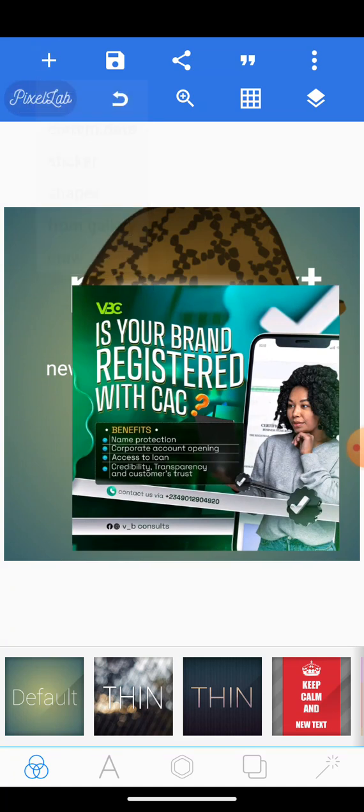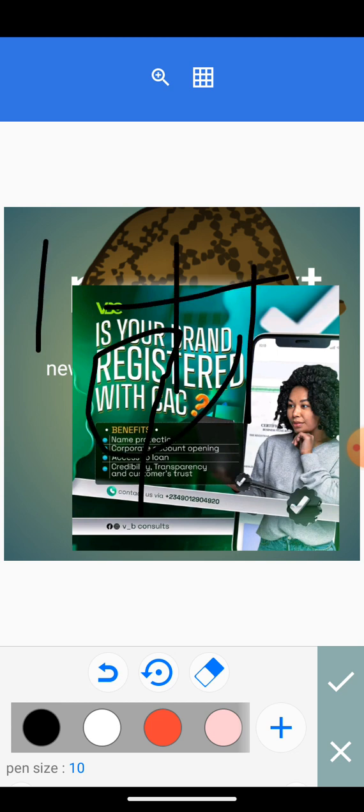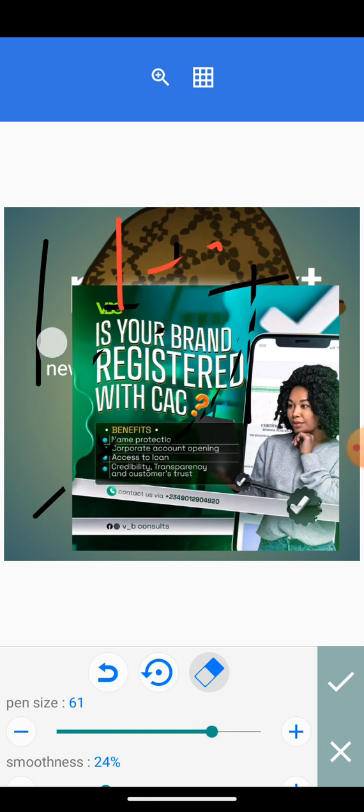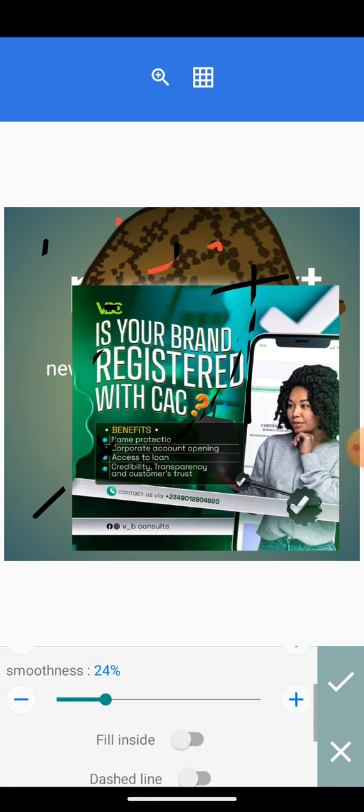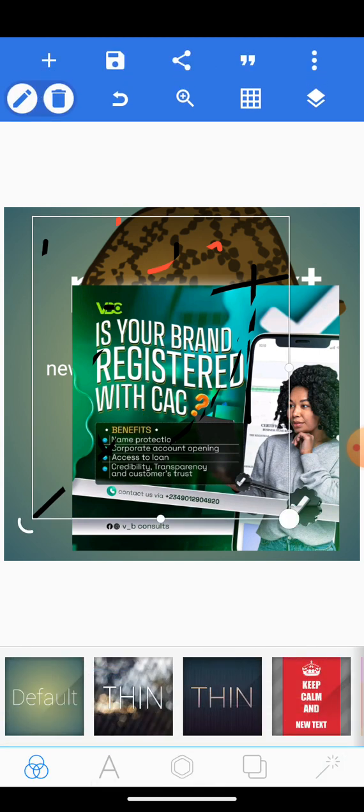Next, we're talking about draw. With this draw tool, you can draw anything with a freehand sketch, just like a pen tool in CorelDRAW. You can draw anything you wish and even change the color. This is for erasing. You can change the eraser size for erasing what you have drawn, the smoothness of what you have drawn, and others. So we're finished with the plus icon.